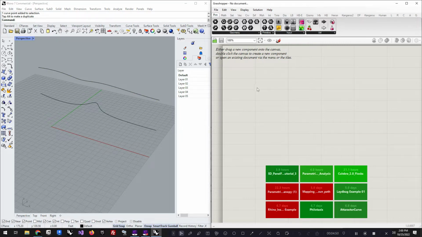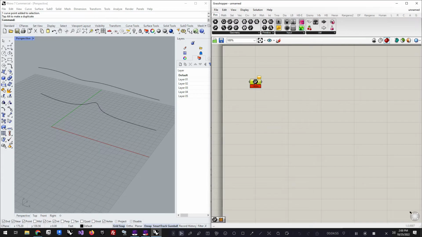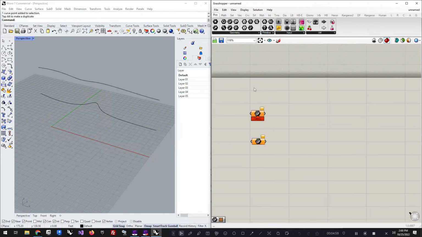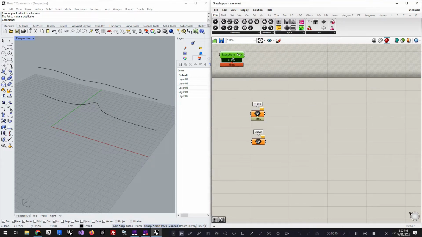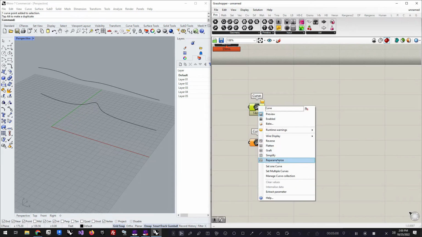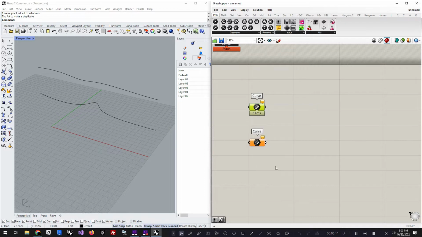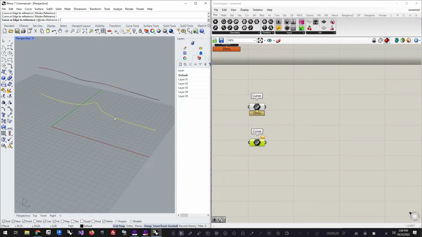Okay, and then I'm going to reference both of my curves into Grasshopper. And I'm going to open up bifocals so we can look at the decals and the names. So I'll right click on that curve, go down to set one curve, and then click on the curve I want to reference in Rhino. Do the same for the lower one. Set one curve, lower curve, and then I'm going to loft.